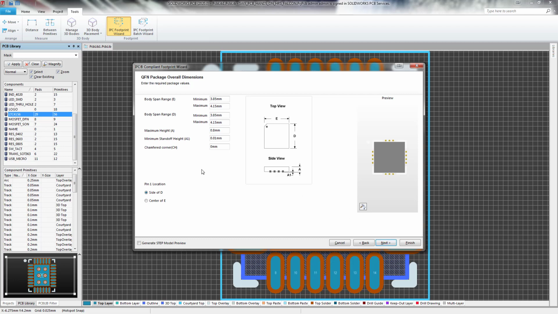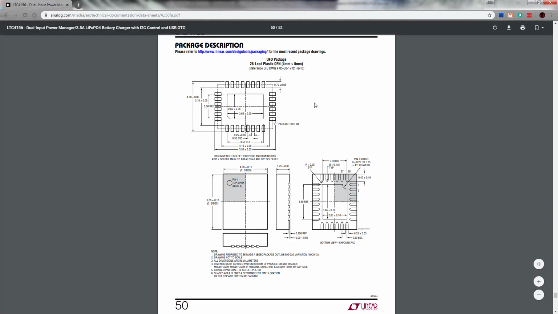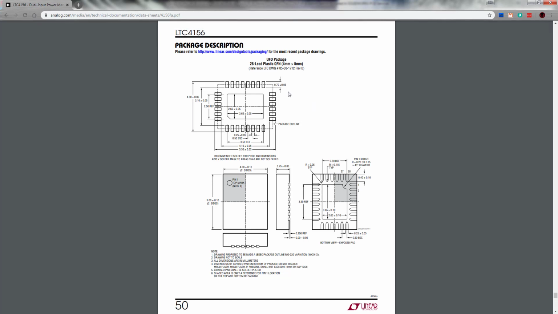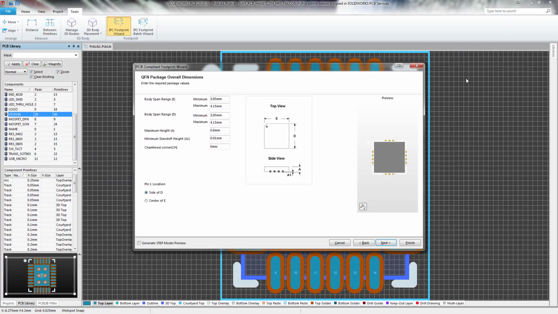Once you've selected your overall package size, you can then begin entering data directly from a component's datasheet. Here's an example of a datasheet. Again, you can see that the dimensions are clearly denoted, and transferring those values to the appropriate fields will allow for you to create an accurate representation of the given footprint.